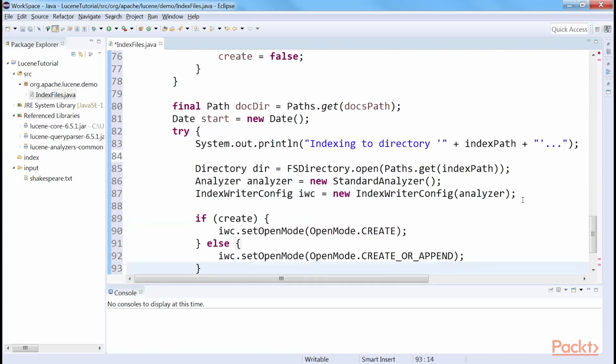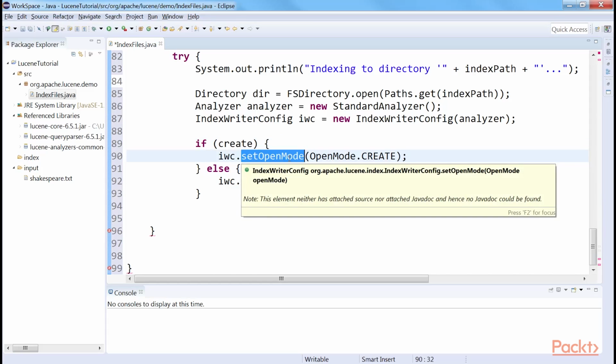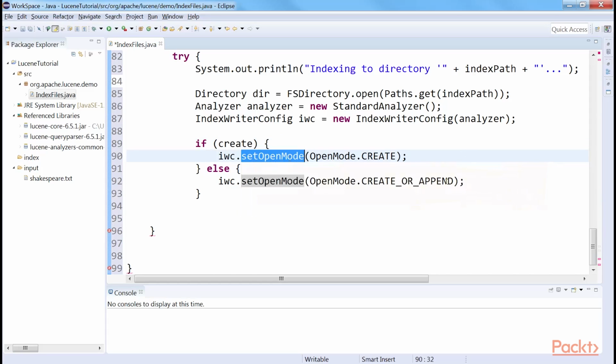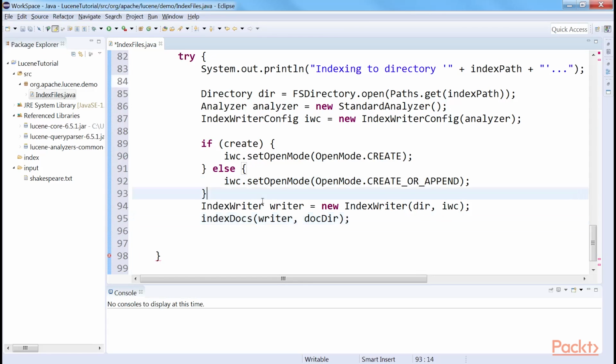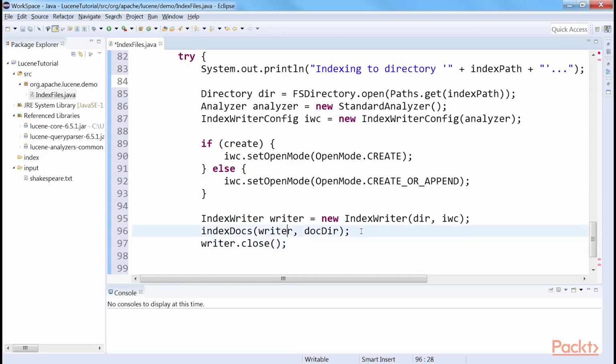Next, add this highlighted code. With the index writer configured and based on the input regarding the creation or update of the index, set the open modes for the indexing. If we choose to create a new index, the open mode will be set to create. Otherwise, it will be create or append. Here, we create an index writer. Then, close the writer like this.